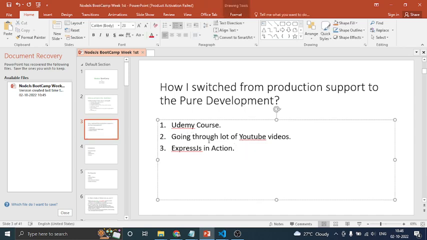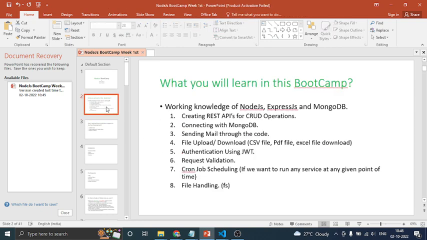So we will be creating all the modules, and that's how you can enter into the real world and start performing the operations.